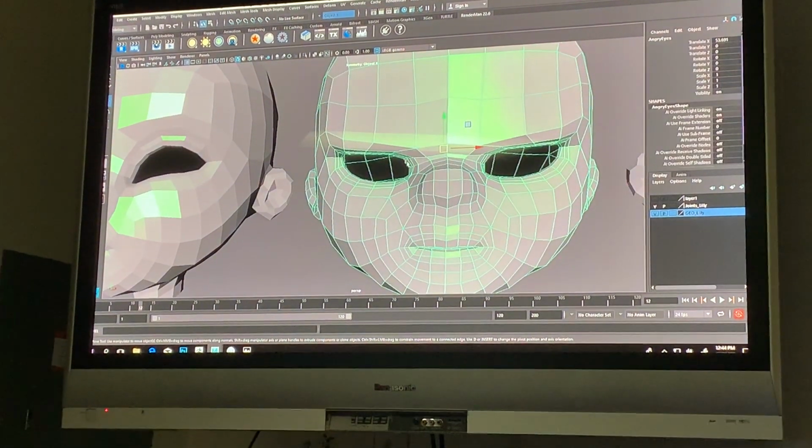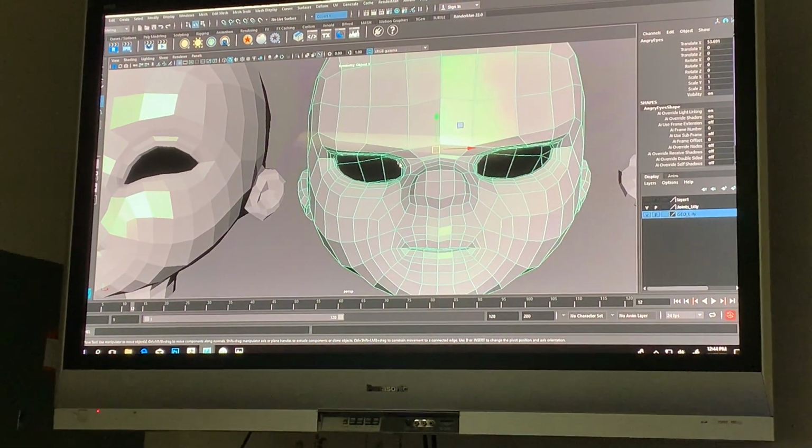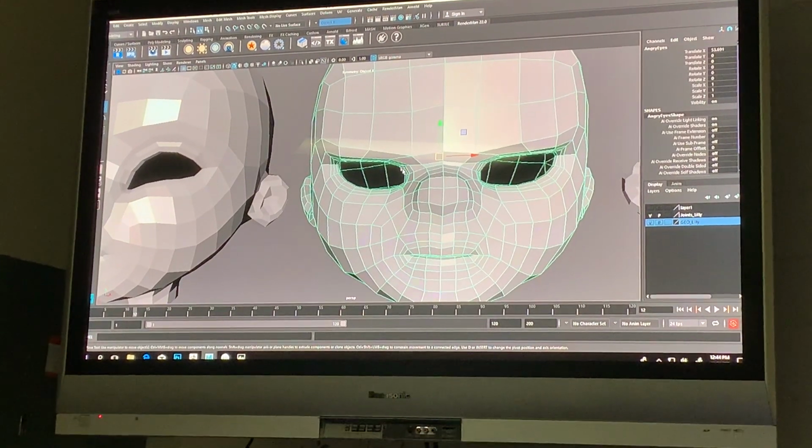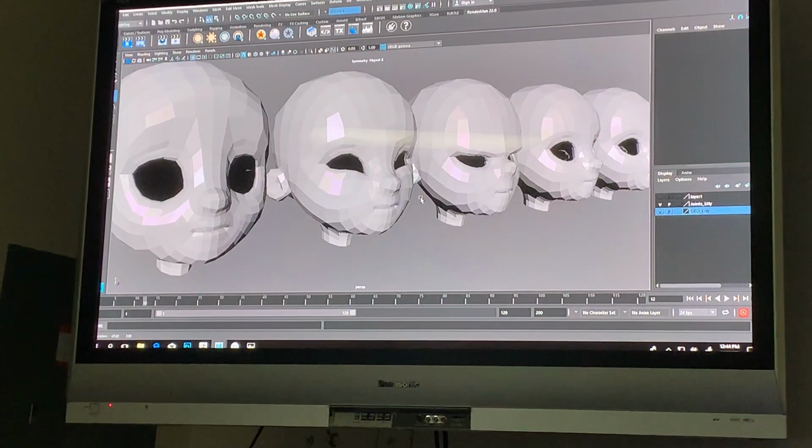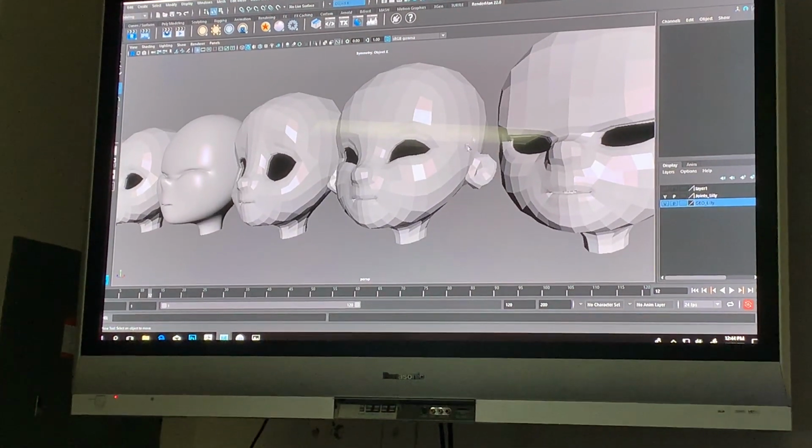And the nice thing is, after you apply these, you can go back and edit them to make them fit the shape a little bit better if you need to. That's a nice little option. So I can do that. She kind of looks like an alien here.